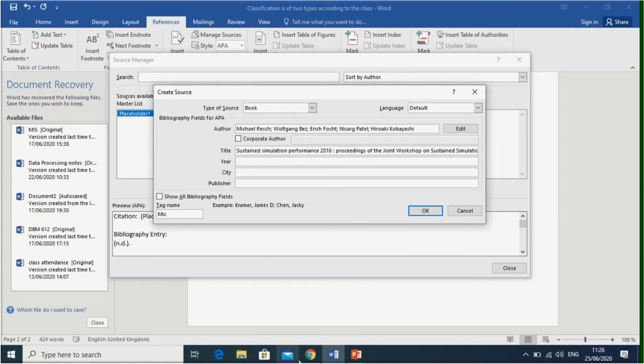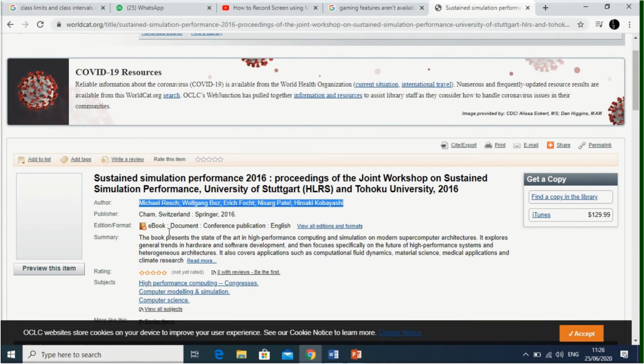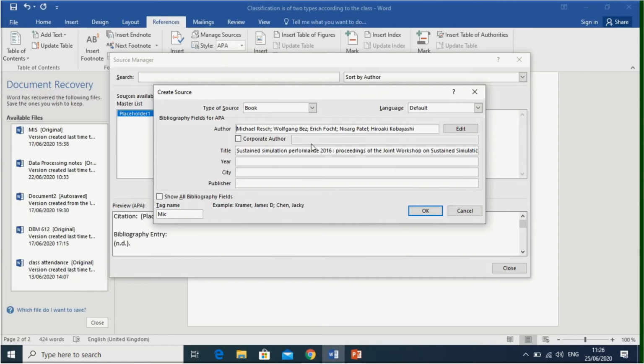Then I go back again to my Google search, and then I check the year. The year of publishing was 2016. So that one I can either copy or I can just write 2016. So I copy, go back to Microsoft Word, and I'm going to paste the year there.